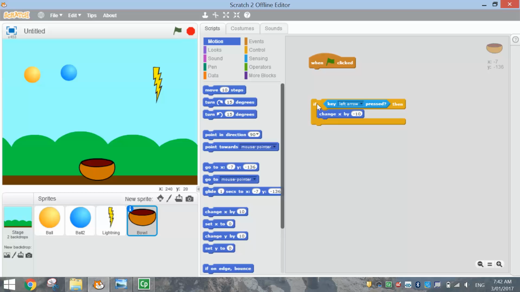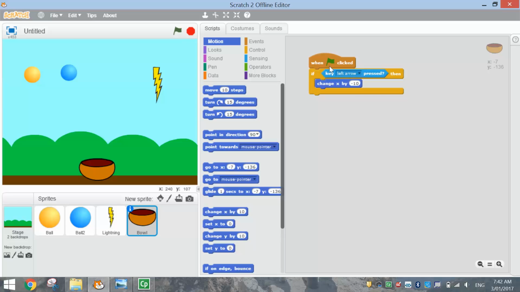Okay. Now we can pick that code up and snap it onto the green flag code, so when we press the start button we should be able to move our little bowl to the left. Let's just try that. I'll press the green flag at the top and I'll press my left arrow.